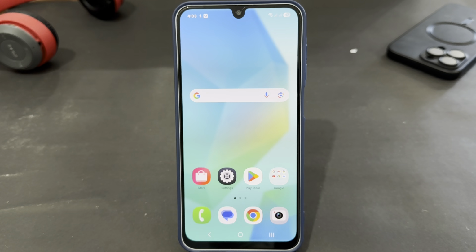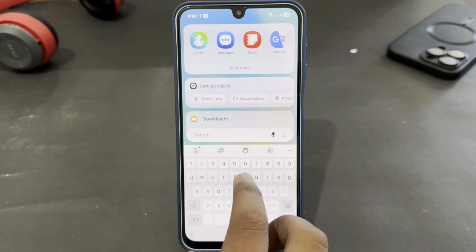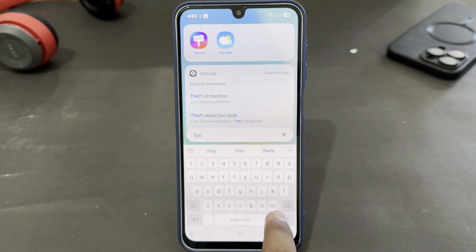Hey guys, today I'm going to tell you how to change theme in any Samsung phone. If you are using any Samsung phone and now you want to change your phone's theme, so let's see how can you do that. You just have to look for themes app in your phone.